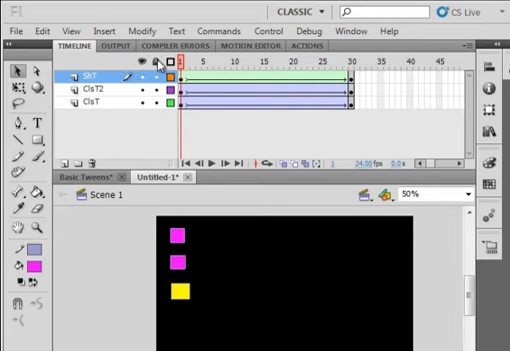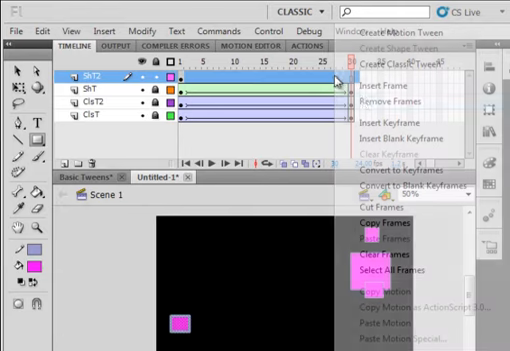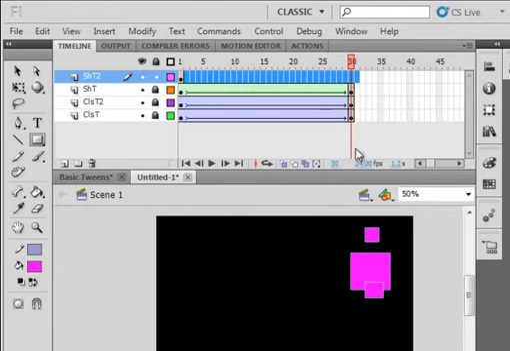All layers are locked. Select another layer, another SH tween, SH tween 2. Select frame 1. This time we're going to make another rectangle. Here's the rectangle. Again, remove those frames. Insert a keyframe at the very end.